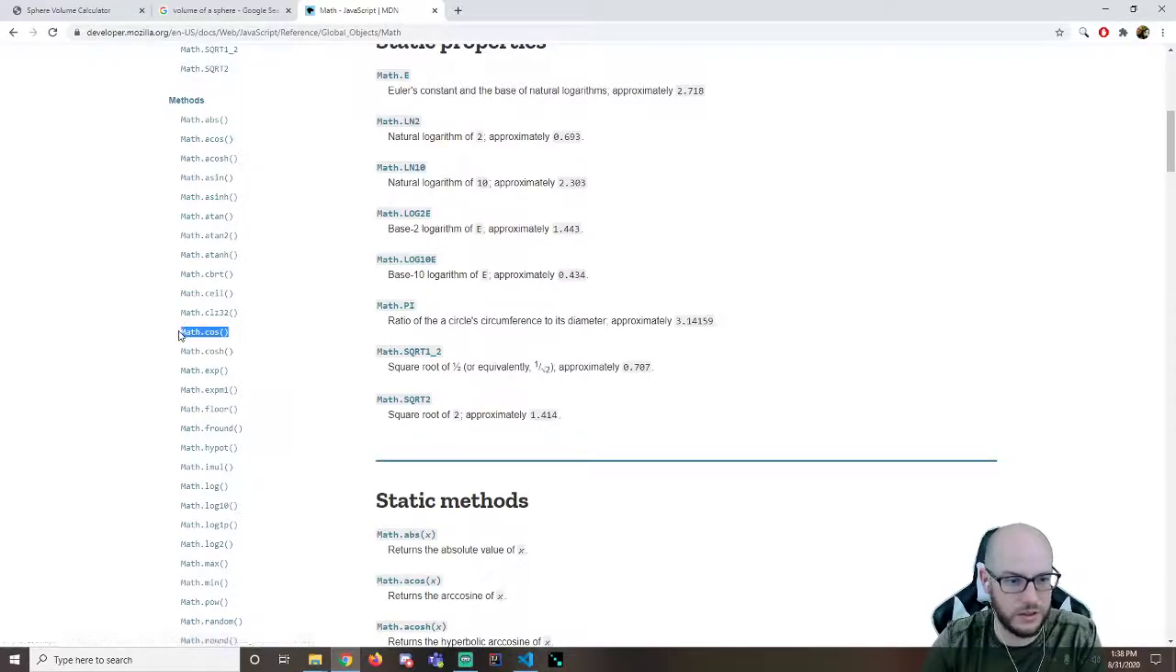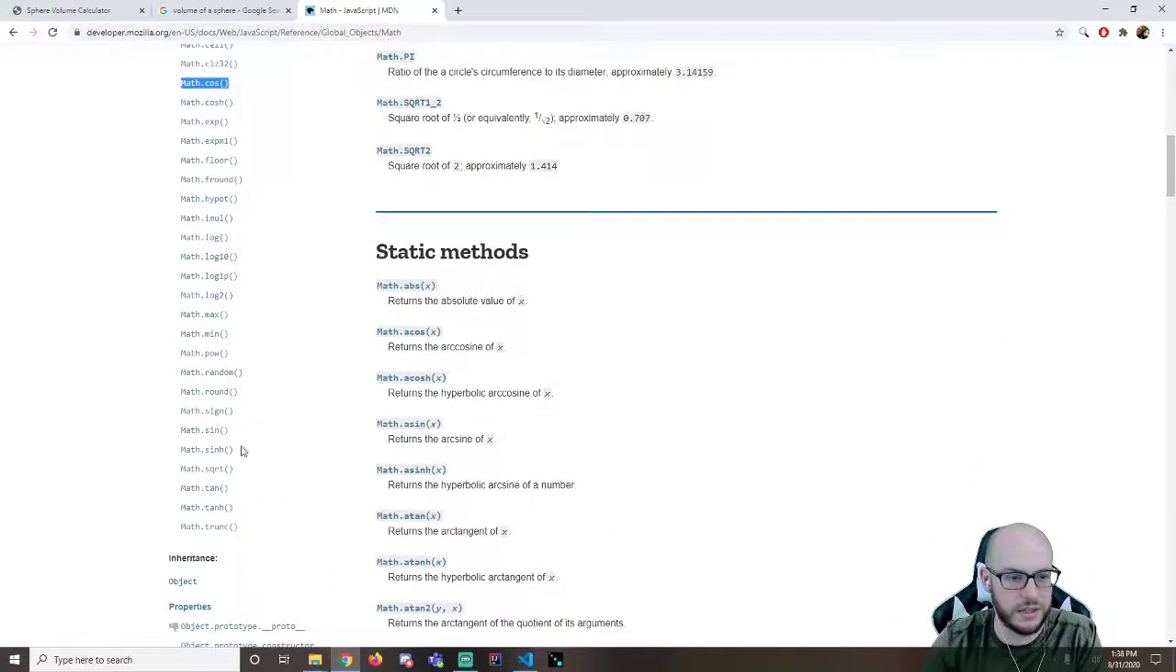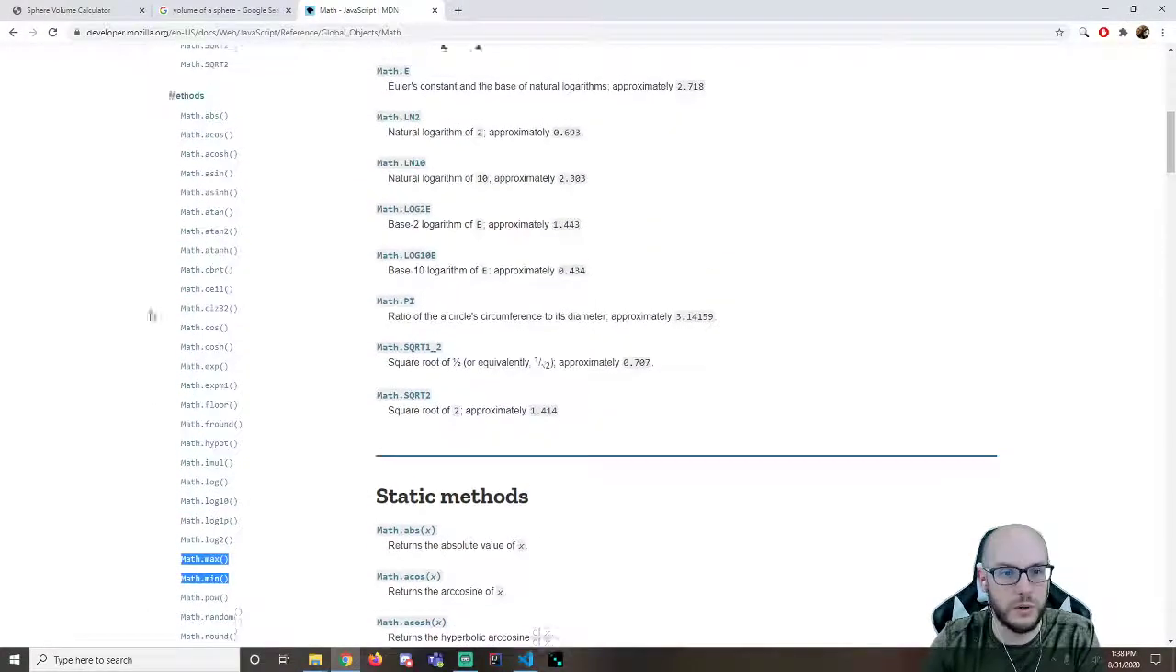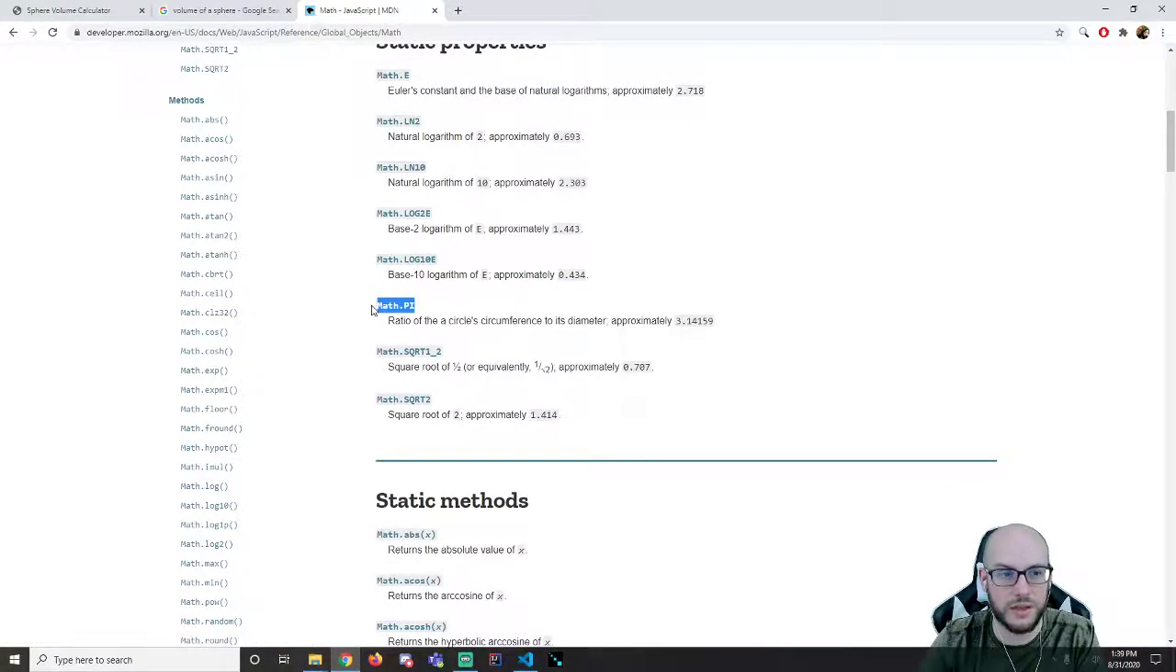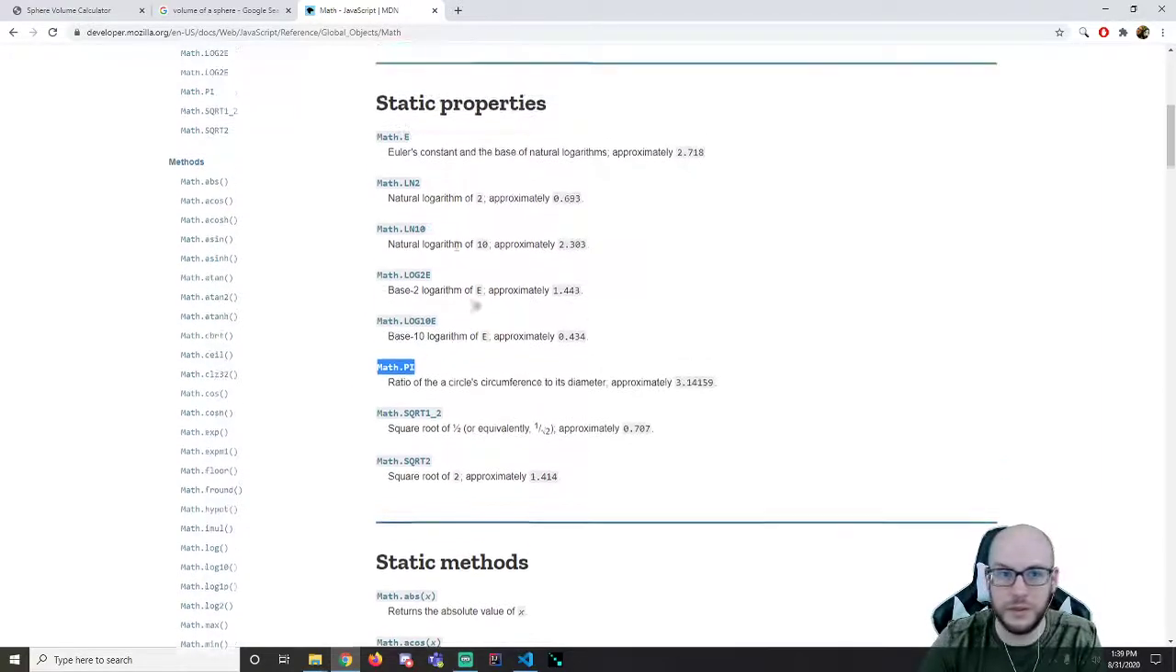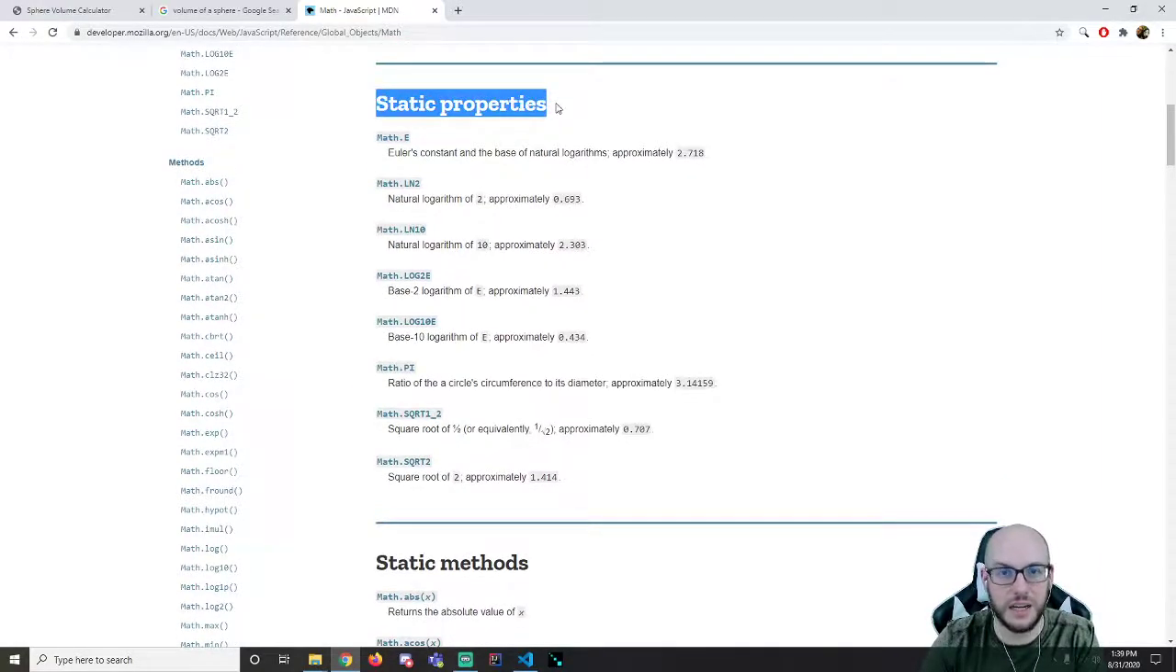Here's cosine. For instance, sine is down here. We can get random numbers. We can round off numbers. We can find the maximum or minimum between two numbers. What I'm most interested in is this right here, Math.PI. Notice there's no parentheses here. This is not a method. This is a, as they say, static property.